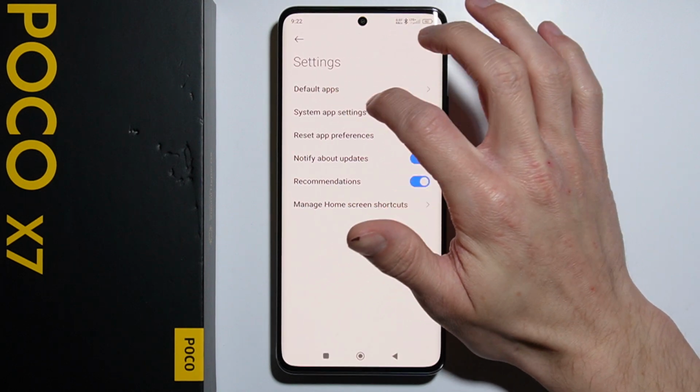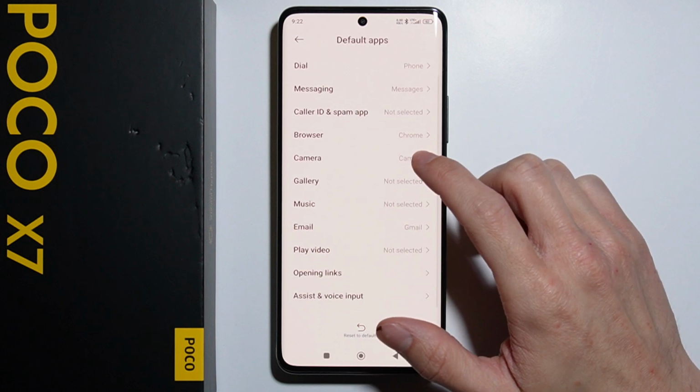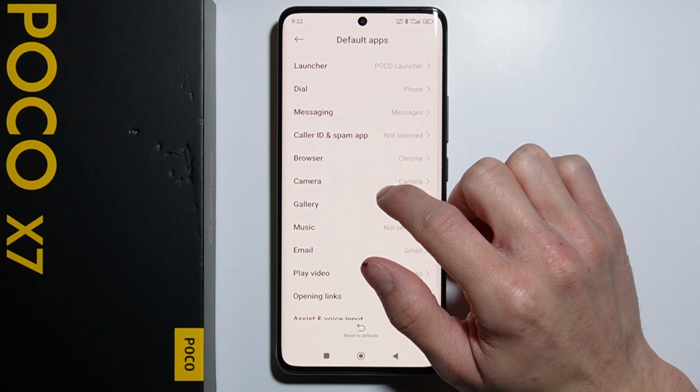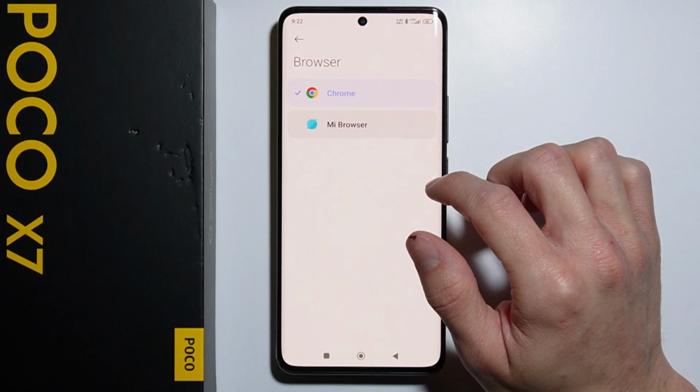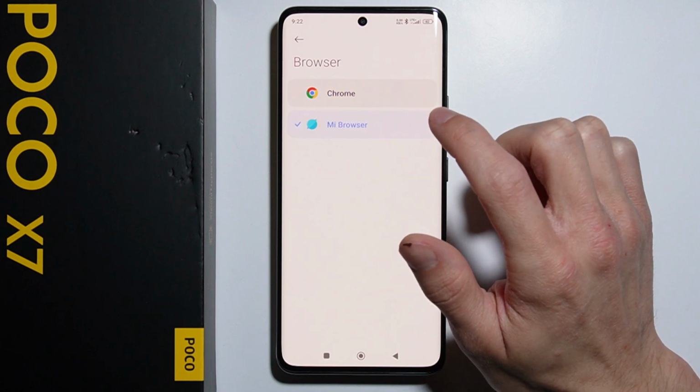And here, as you can see, here are default apps. So for example, here is the list of different apps that you can set as default. And for example, let's select the browser. Let's change the browser default application from Chrome to Mi browser, as you can see.